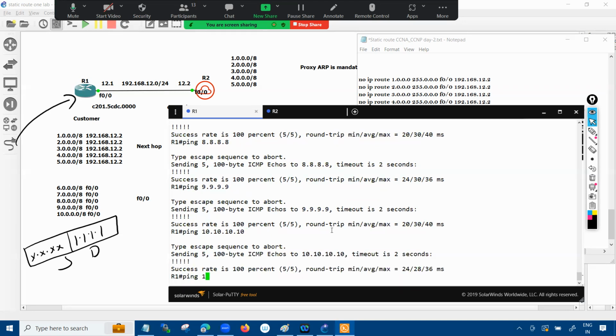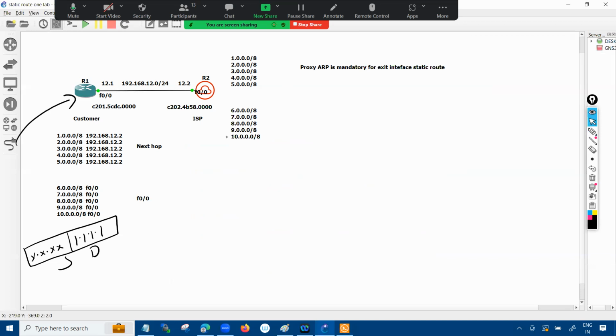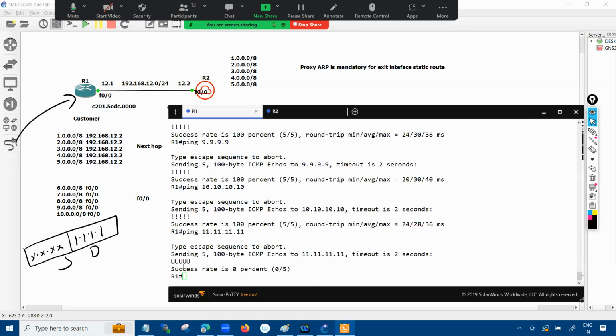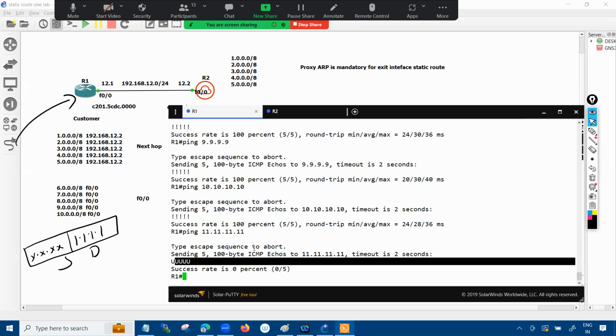Now, can I send the traffic to 11.11.11.11? I can't. The reason is that 11.11.11.11 is not present in my topology. Who will give the reply? If I call 1.1.1.1, it will give the reply. If I call 2.2.2.2, it will give the reply because it is present. If I call 10.10.10.10, it will give the reply. But if I call 11.11.11.11, who will give the reply? No one is sitting over there. So this packet will be dropped.